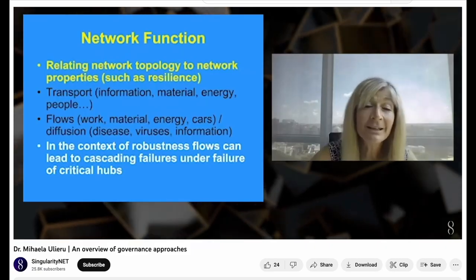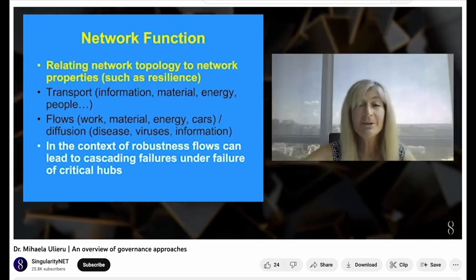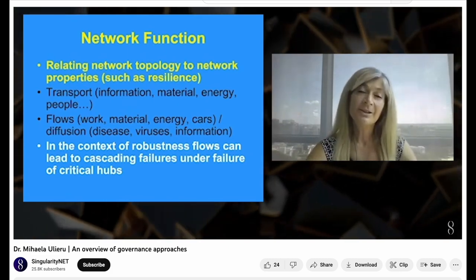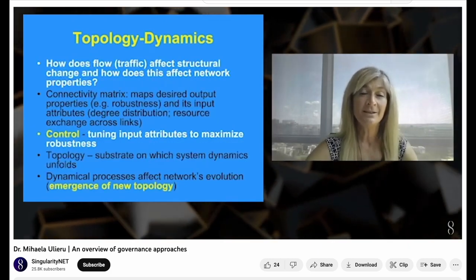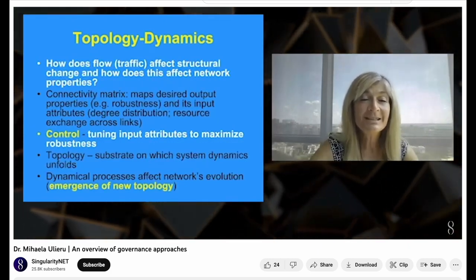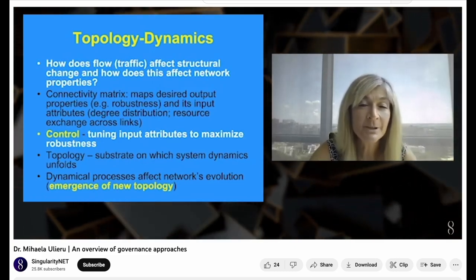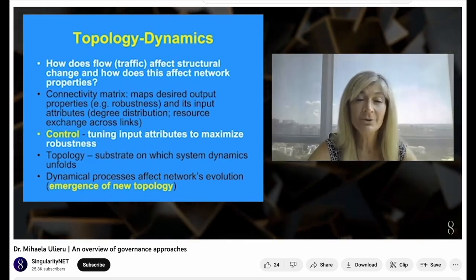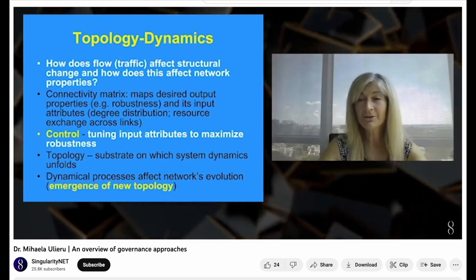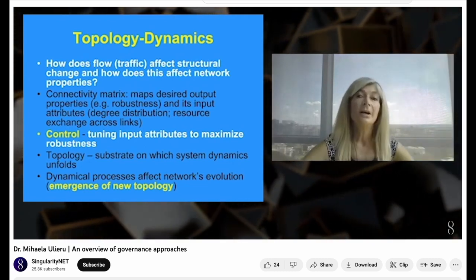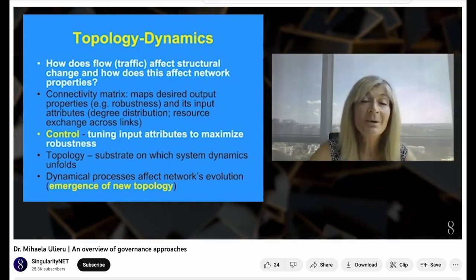The flows can lead to cascading failures, but on the other side, if we plan the flows for the critical hubs to actually not have that kind of weight and criticality, we can design robust networks. So this balance, the topology dynamics, is pretty crucial when we want to control the flows through networks. It can be flows of people, like interactions, that can accelerate or decelerate. So we can optimize the networks.